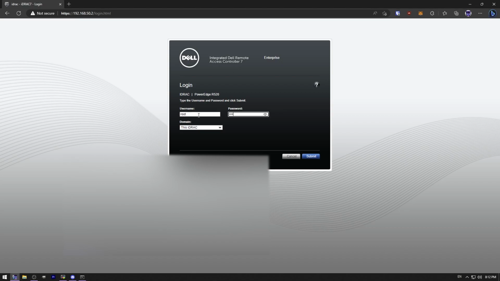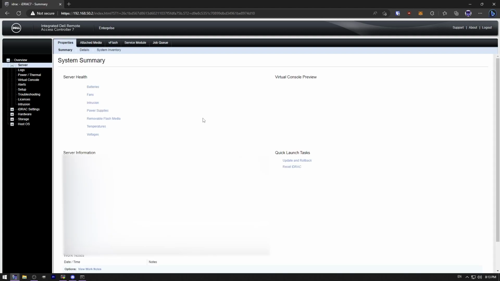So we're going to log in. And this is the default password. And what usually comes up when you use the default password is a warning that says, hey, you should change this password. I've already passed through that once, so we're not going to see that.